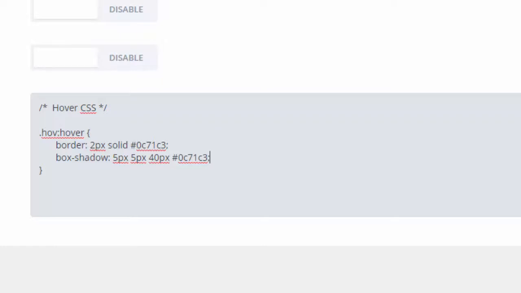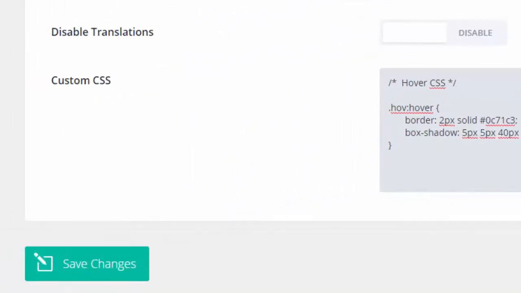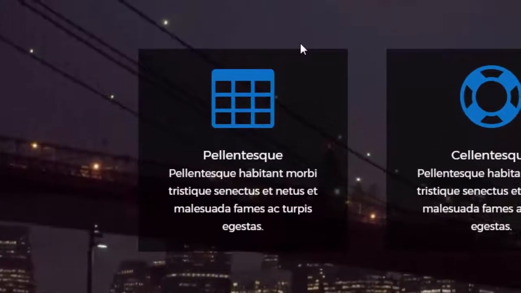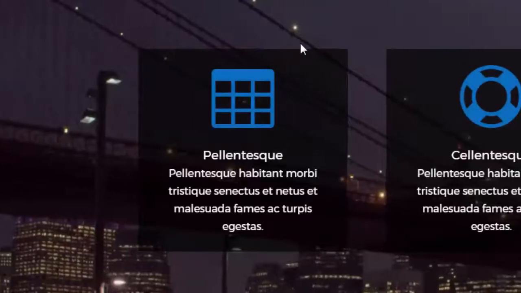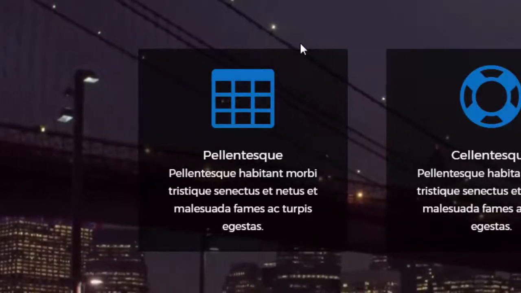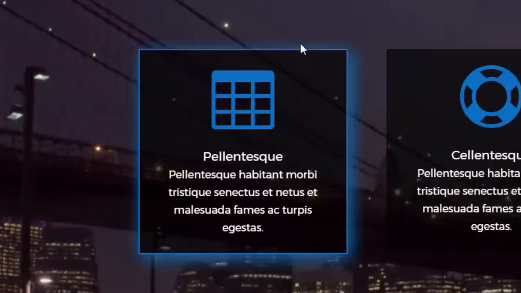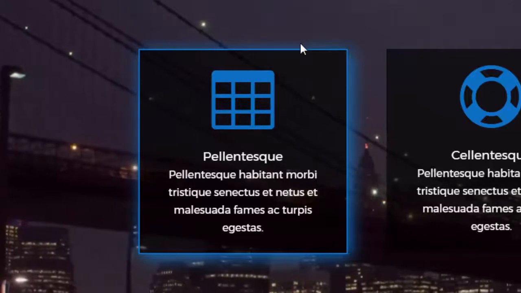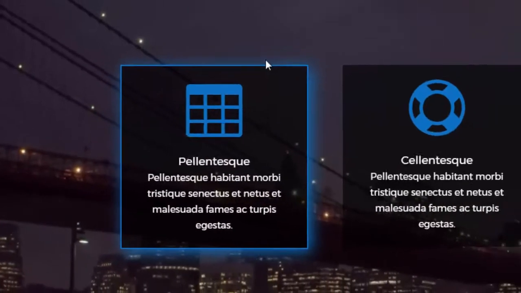So we've put that in there. Let's save those changes and go back to the site and do a quick refresh on the page. Now when we mouse over, it should have a sort of glowing effect behind that border as well. So let's roll our mouse over. There we have it. It kind of looks like a little neon button going on there, which is kind of nice.